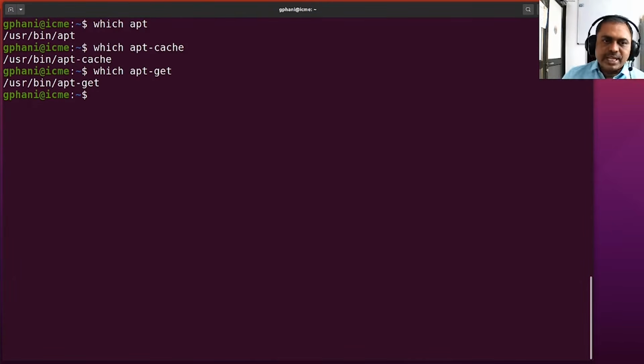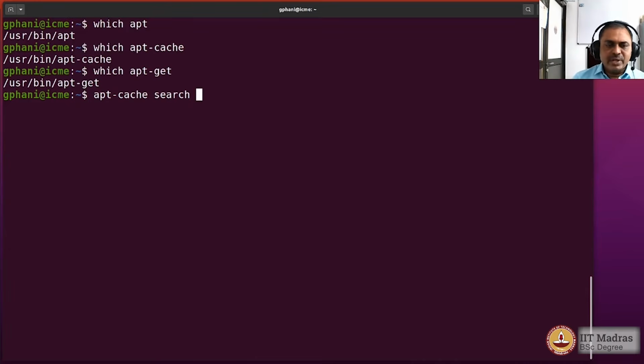We will now first explore the apt-cache command, which doesn't require superuser permissions, so directly we can start using that. So apt-cache search, and you can give a keyword to search the packages that may have that particular keyword in either the description or the title of that particular package.